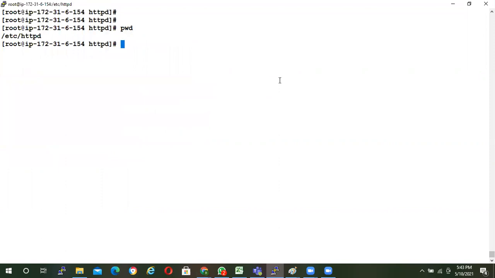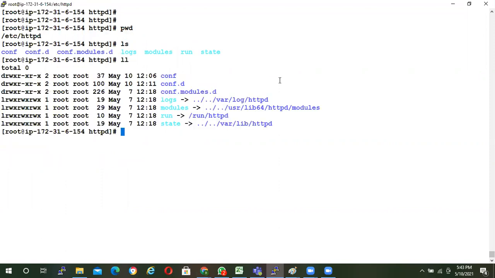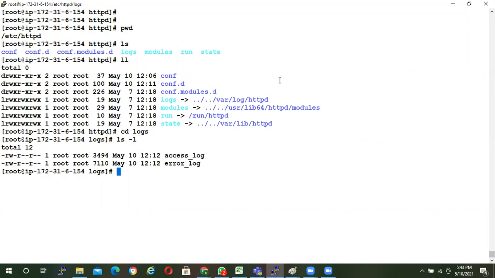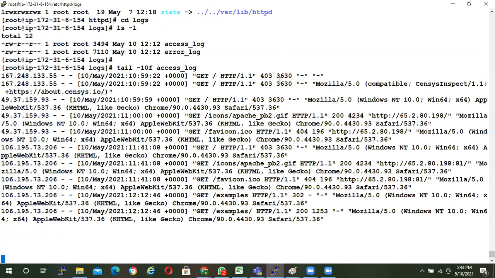Under the etc HTTPD folder, you have the logs folder. So go to the logs folder. There are mostly two types of logs in the web server. One is access logs, one is error logs. By name, we know what access and error logs mean. So I'm trying to take the access log. I just want to see whether a request I hit is coming in or not.